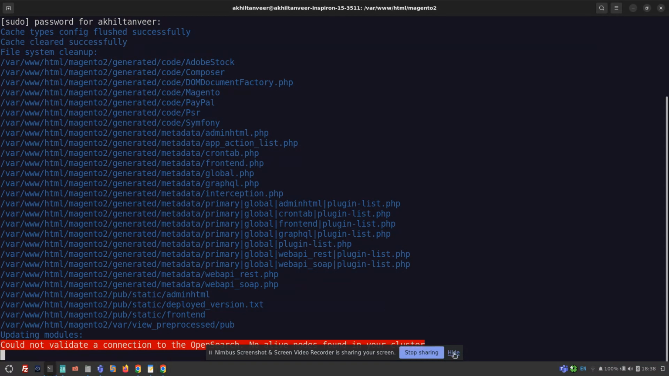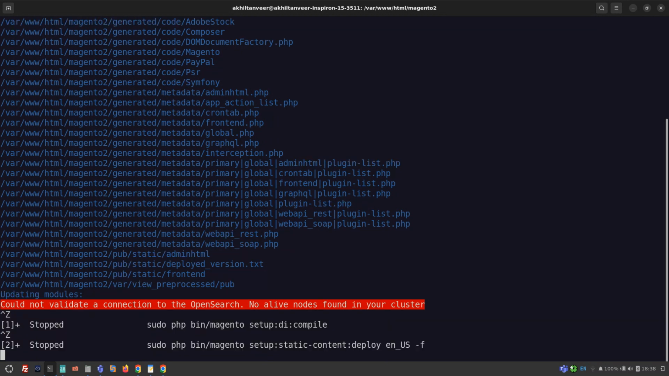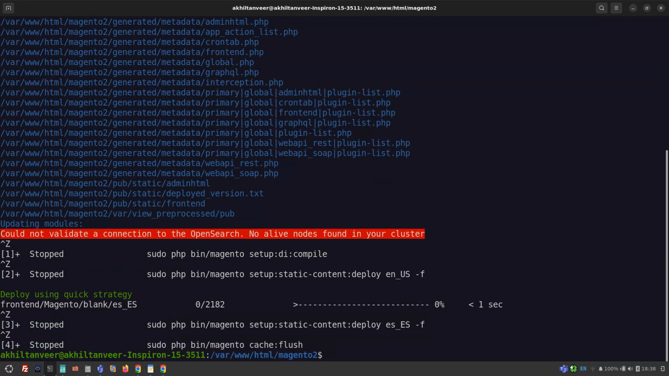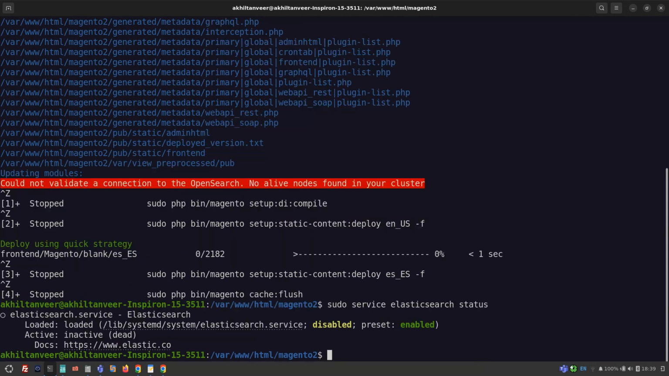Could not validate the OpenSearch. I think the Elasticsearch is currently turned off. Let me turn the Elasticsearch on. Sudo service elasticsearch status. Connected. Start.